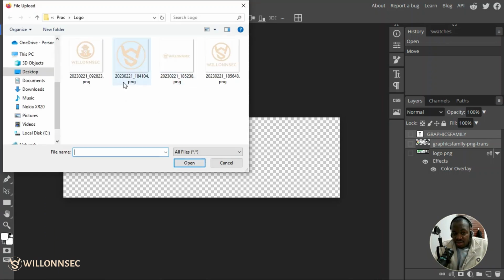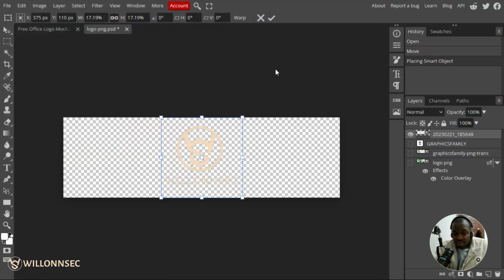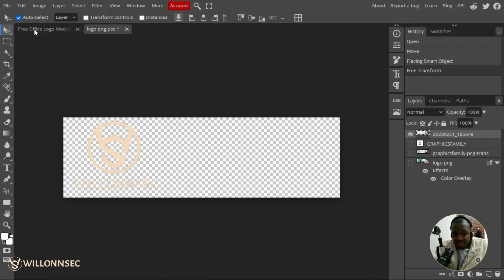Okay, then locate your logo in this directory. I've already shown you. I have two different logos here. Then I will just click any of my logos here, open it, then I will drag it and resize it to my desired size. So I will leave it like this for this demo. Then click here to apply it.